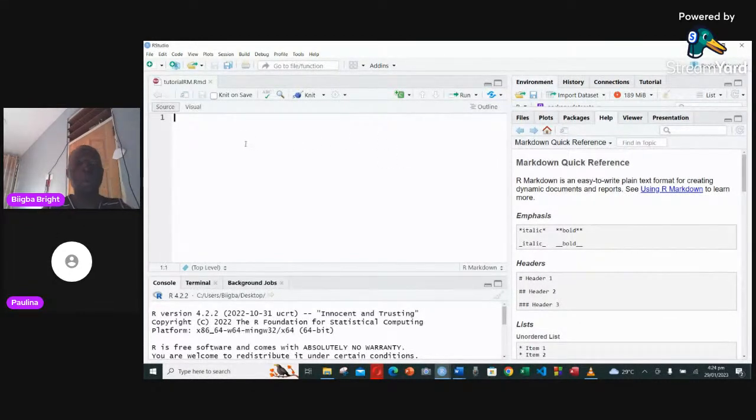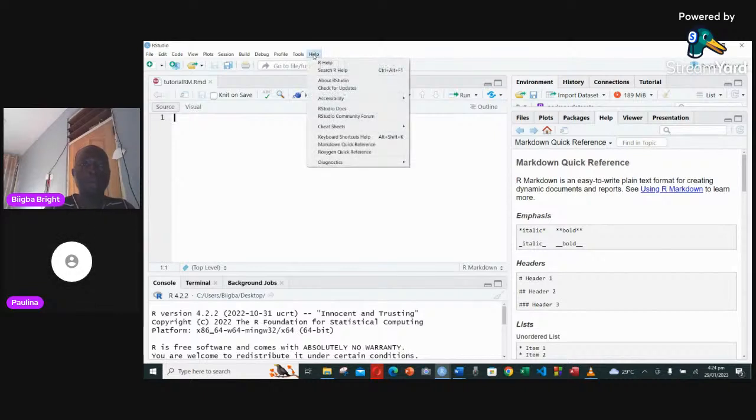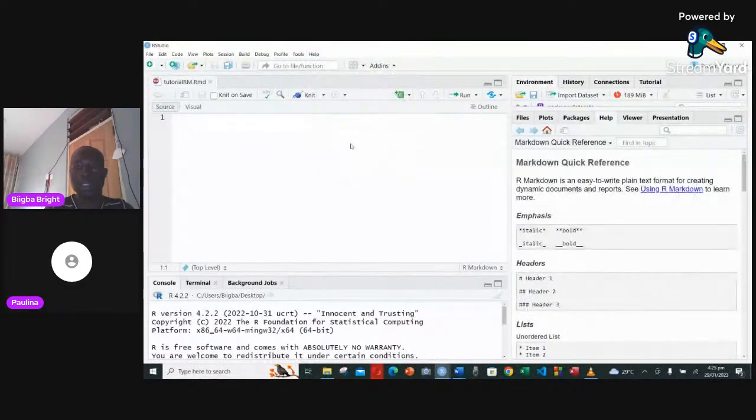Now, to be able to understand what all this is about, go to Help on your R tabs. Then come to R Markdown Quick Reference and click on that. It's already there, but I just want you to know how sometimes you may open it and it's not there.